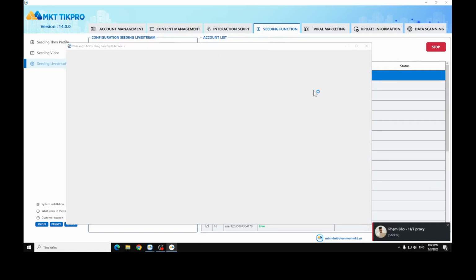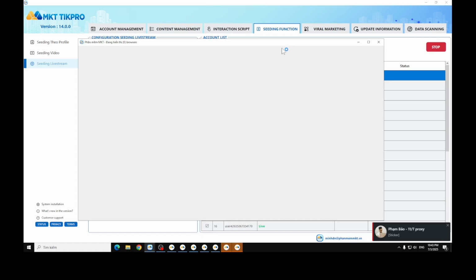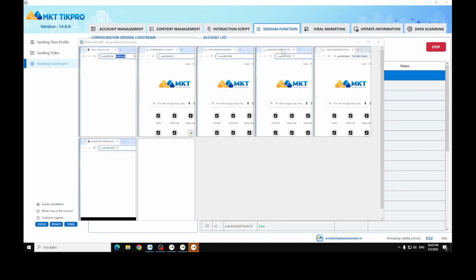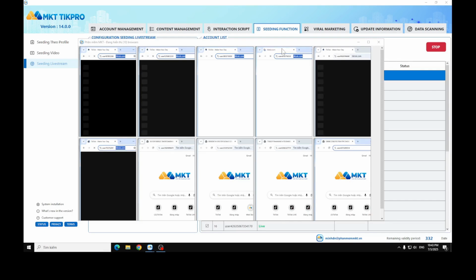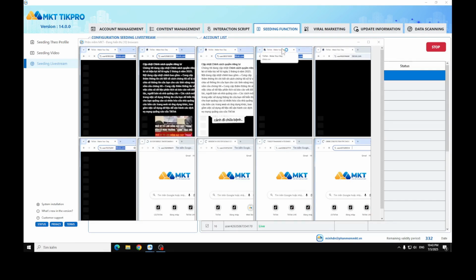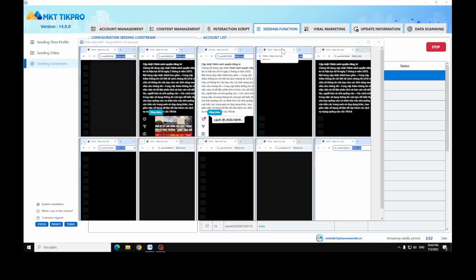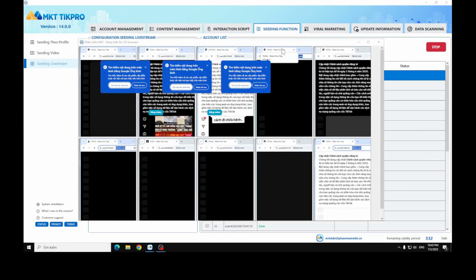The tool will then open Chrome windows and join your live stream sessions to increase viewership and engagement, helping your live get recommended to more customers. That's it. Each Chrome window represents a different TikTok account, and you'll get a lot more viewers this way.